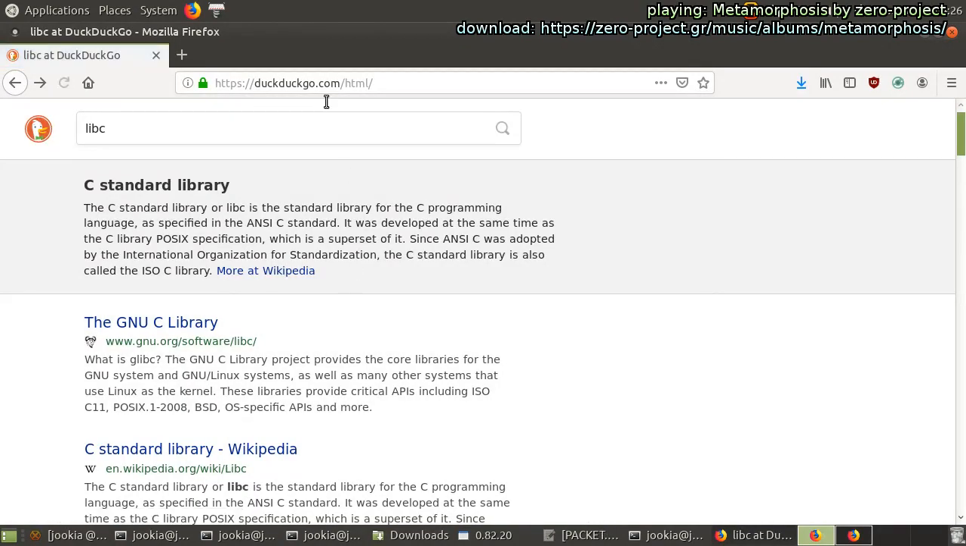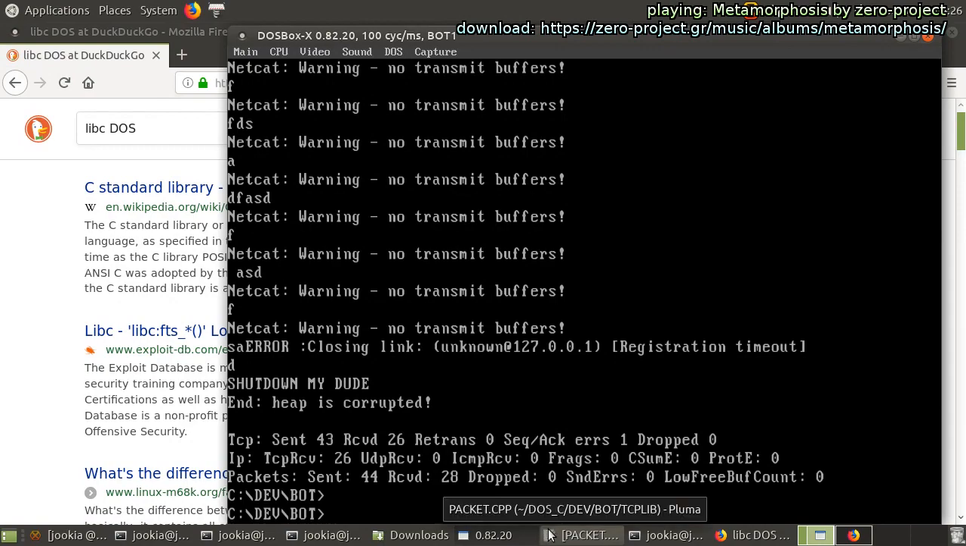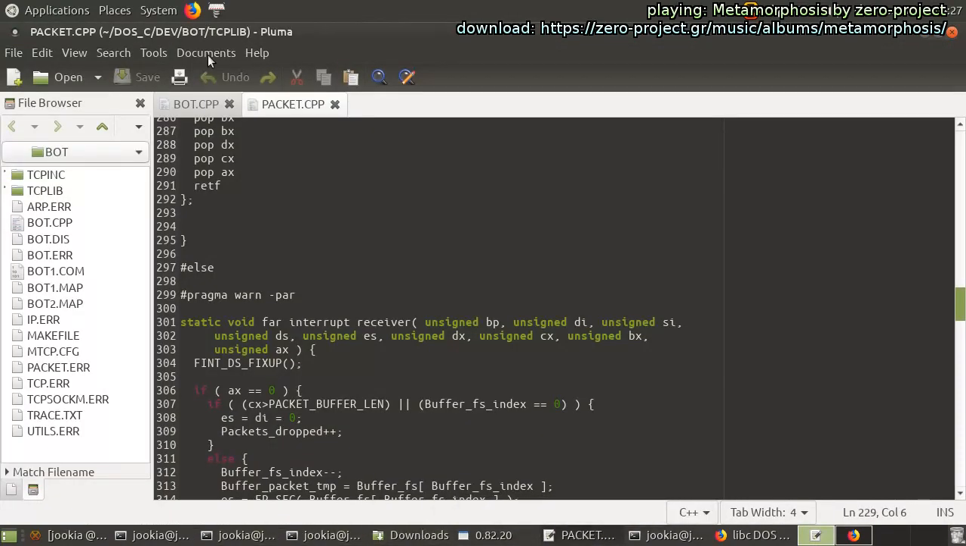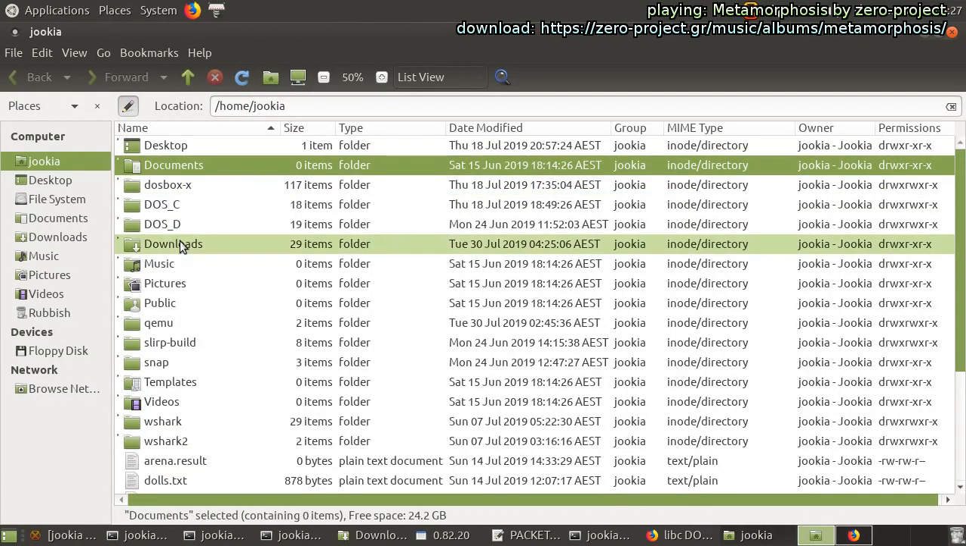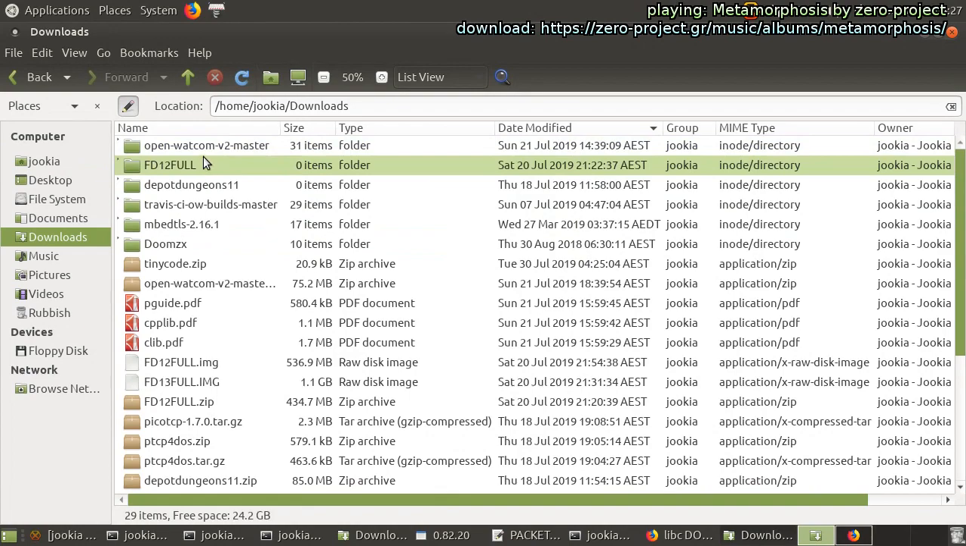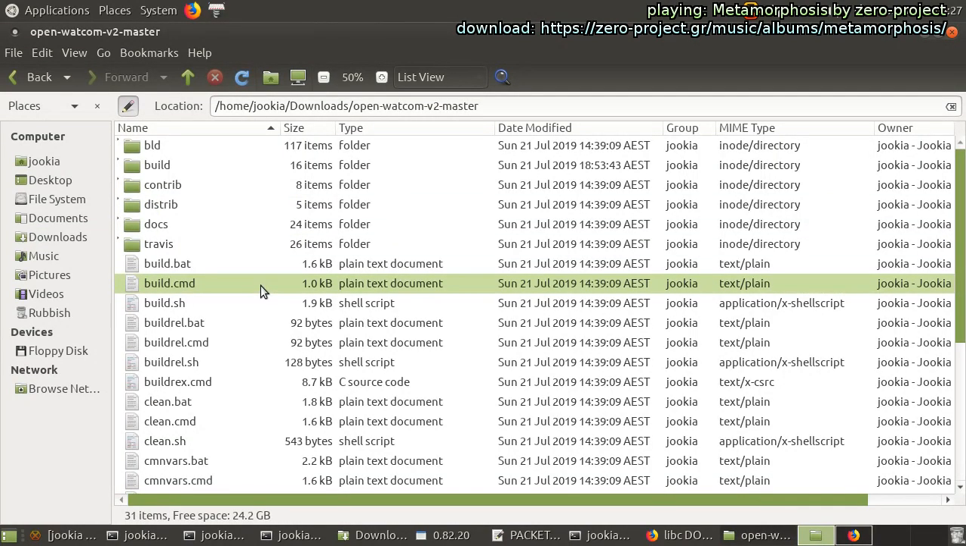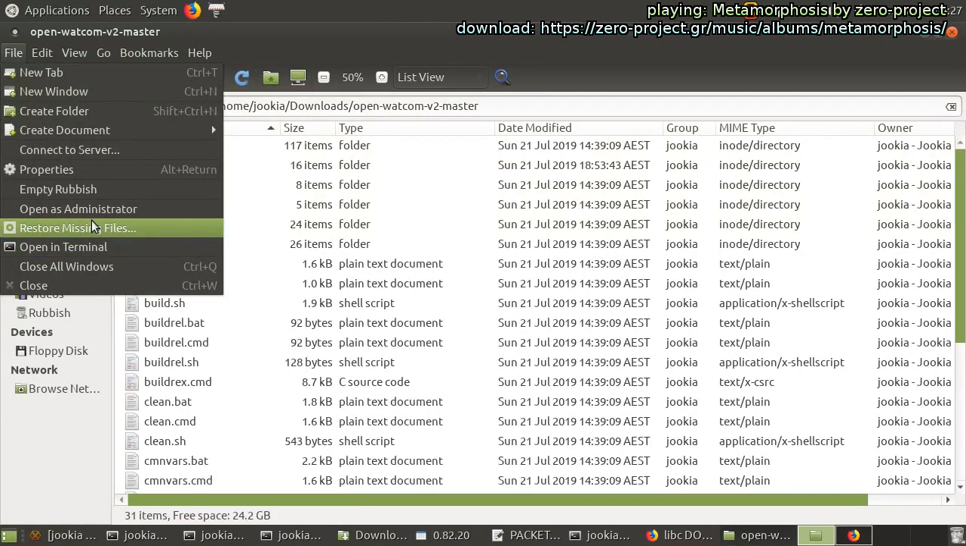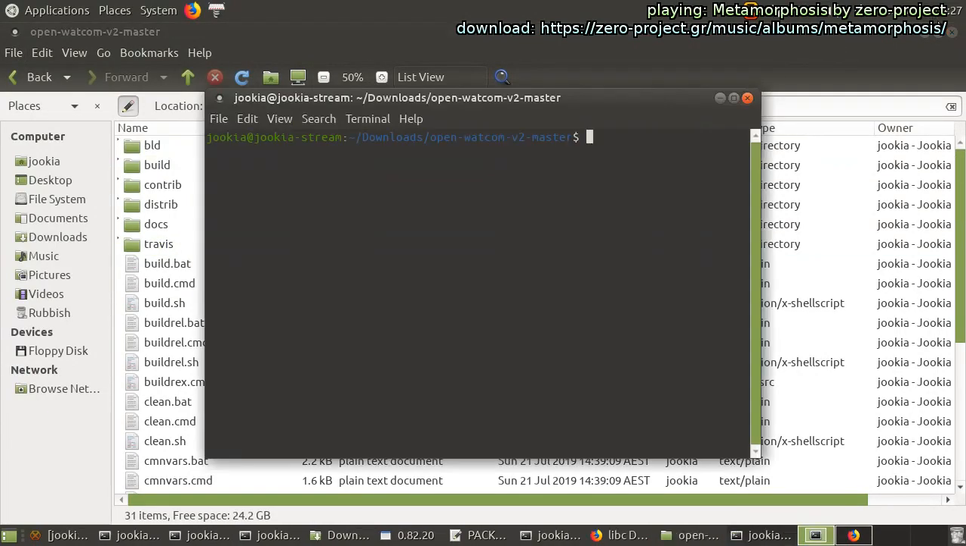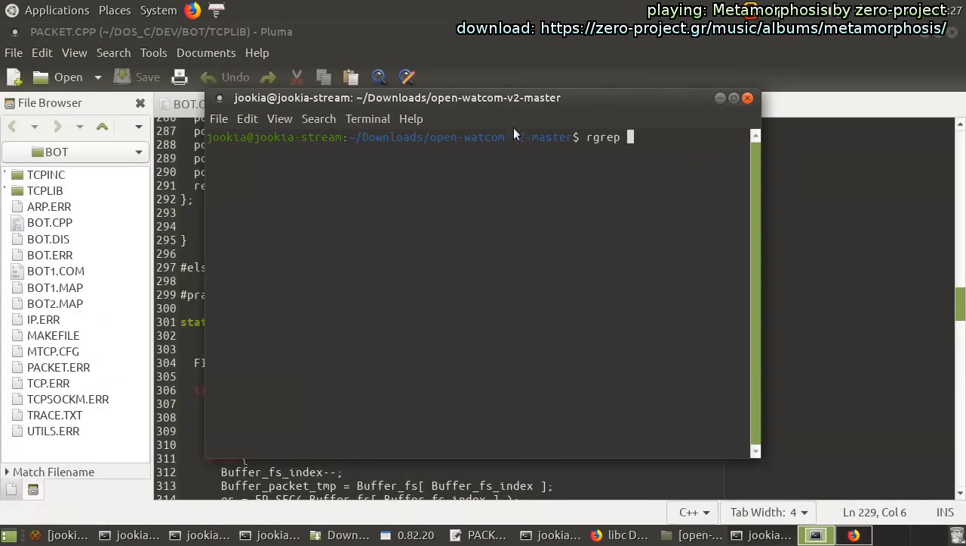I mean, it should not be corrupting the heap at all. Let's go to our Watcom source code trash file and do some grepping. Maybe one of the small ones. Yeah, like muzzle or something. Rgrep heap is corrupt. How does it decide if the heap is corrupt?